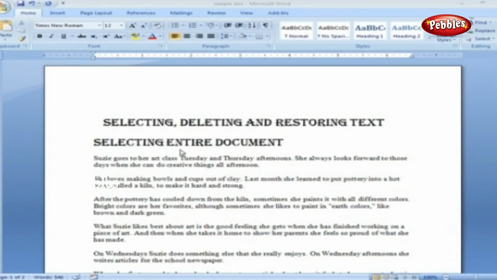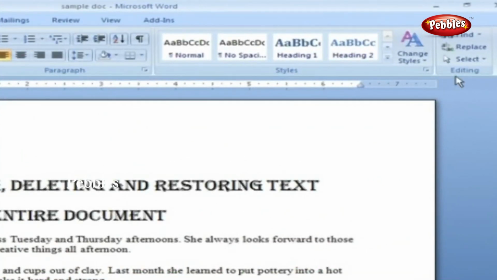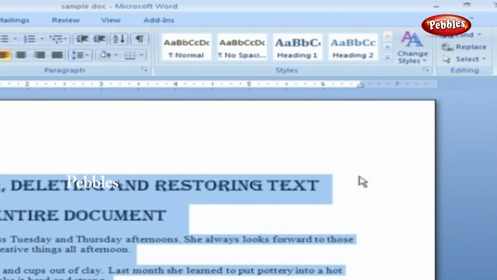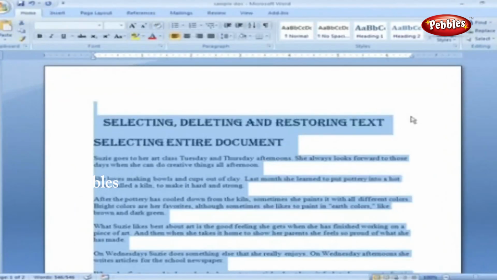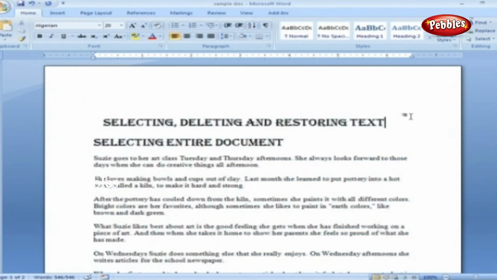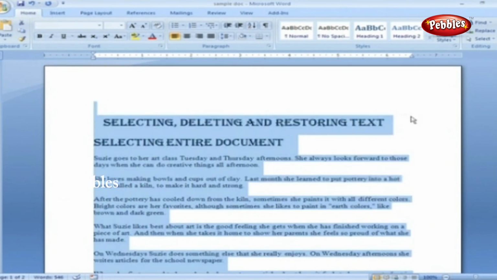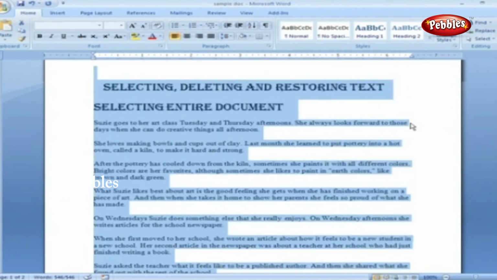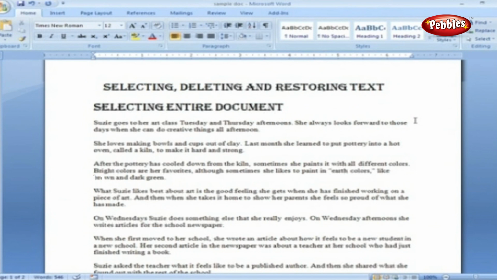Selecting entire document. From the Home Command tab, move your pointer to the Editing group. In that, click Select in the drop-down list. Click on Select All. All text will be selected in your document. Or you can use the keyboard shortcut Ctrl+A to select your whole document. To deselect text, click the mouse button anywhere outside or inside the selected text area. Your selected text will be deselected.